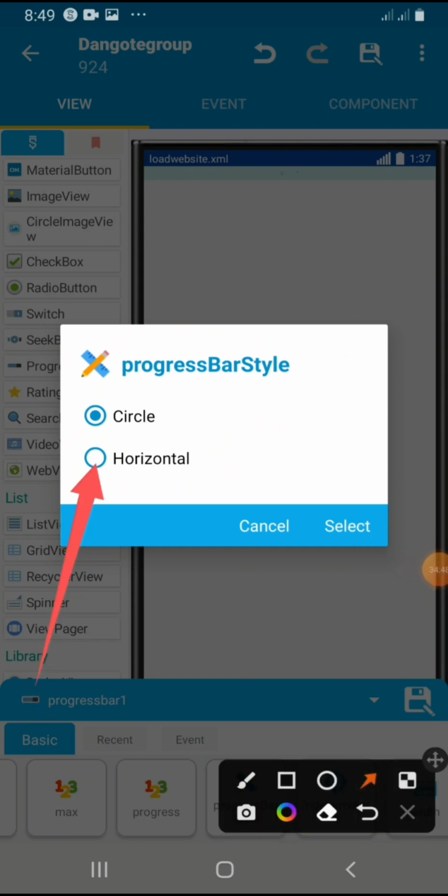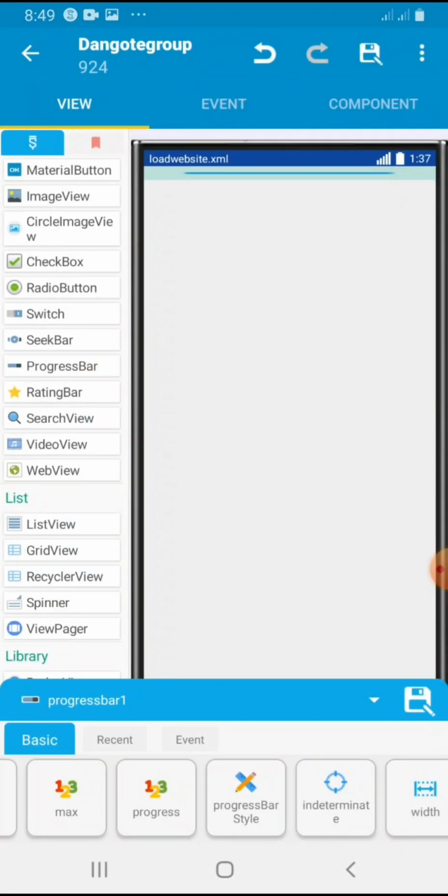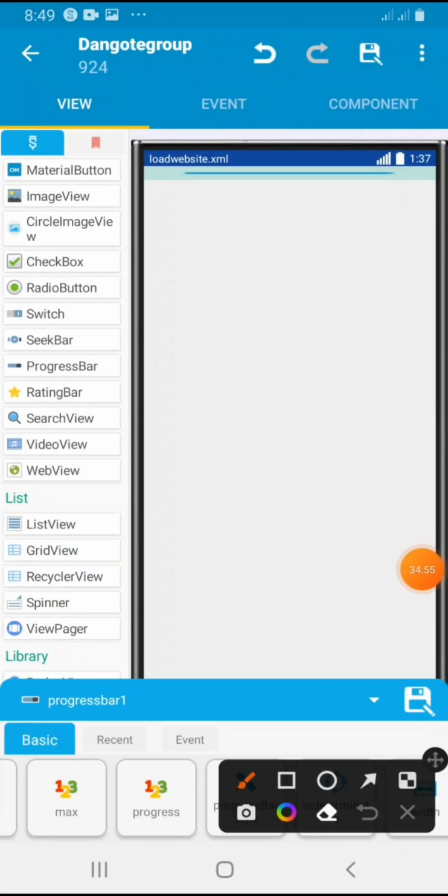So you tap on horizontal and click on select. Are you seeing something? You see this thing that is like this? You might have seen it in some application. That thing will keep moving up and down, keep moving up and down till another page will pop up. Depending on the time, some will say 10 seconds, some will even say 3 seconds, but we said 5 seconds here.